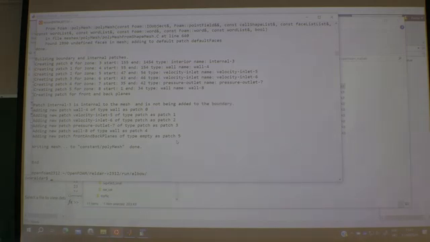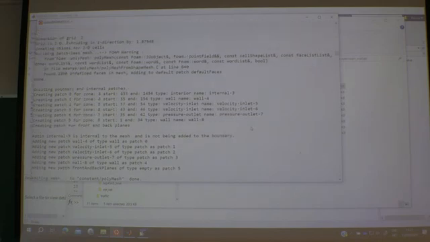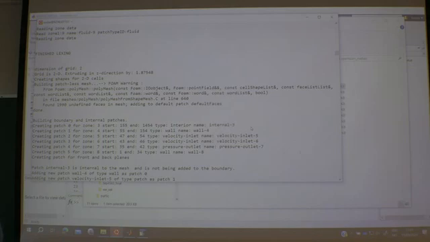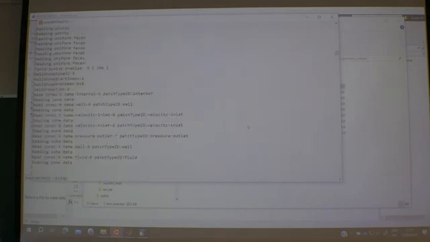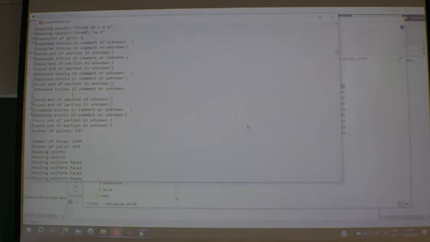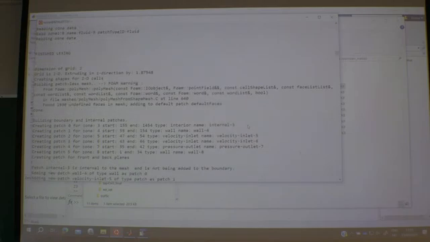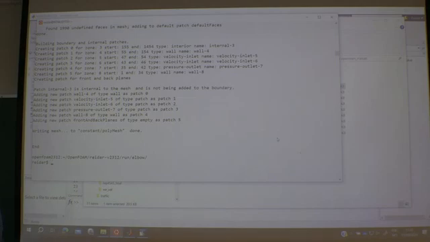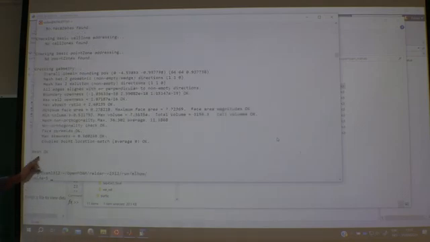What do you know? Looks okay. What it has done, maybe not so easy to see here, but oh, it has done a lot of things. It doesn't seem to crash. Let's try a checkMesh just for fun here. Check mesh. Yeah, mesh is okay. Okay.